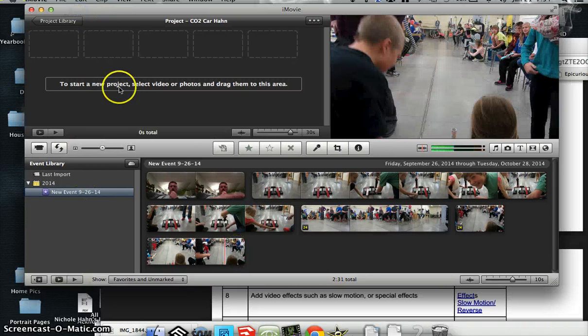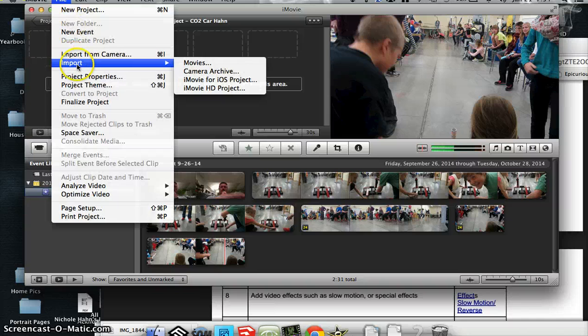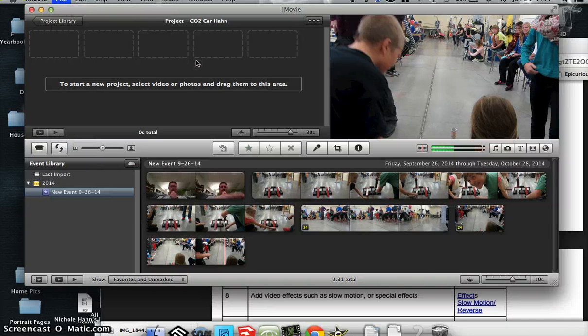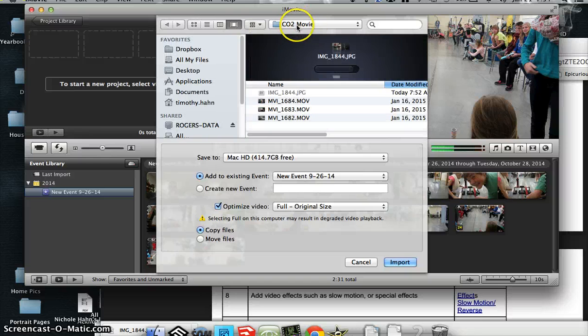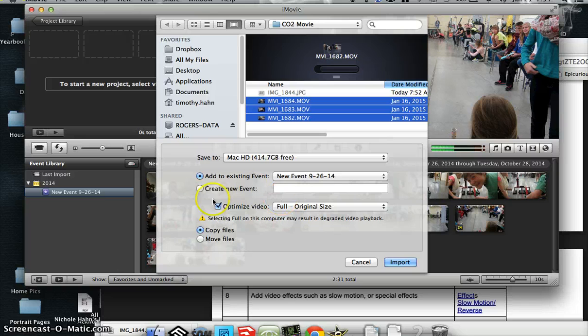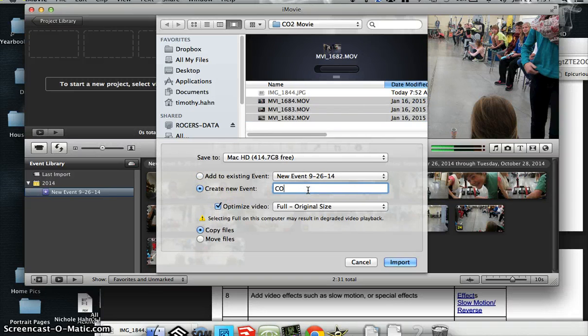So we click on our name down there, and we're going to go File, Import Movies, and CO2 Movie is the file I want to do it from. You'll notice the JPEG is gone, but you'll see my other three movie files. Add to an existing event you want to click on, and then you want to click on your name again if your name's not there. I'm going to create a new event just to kind of clean it up.